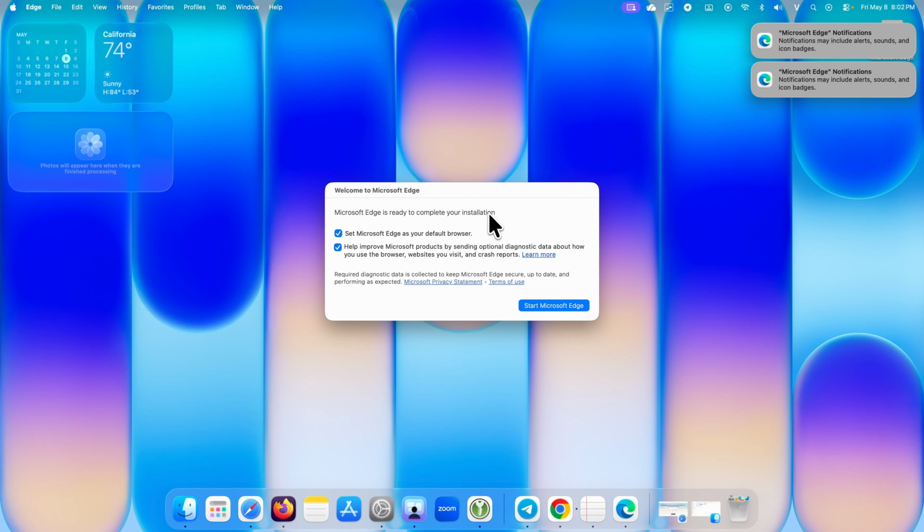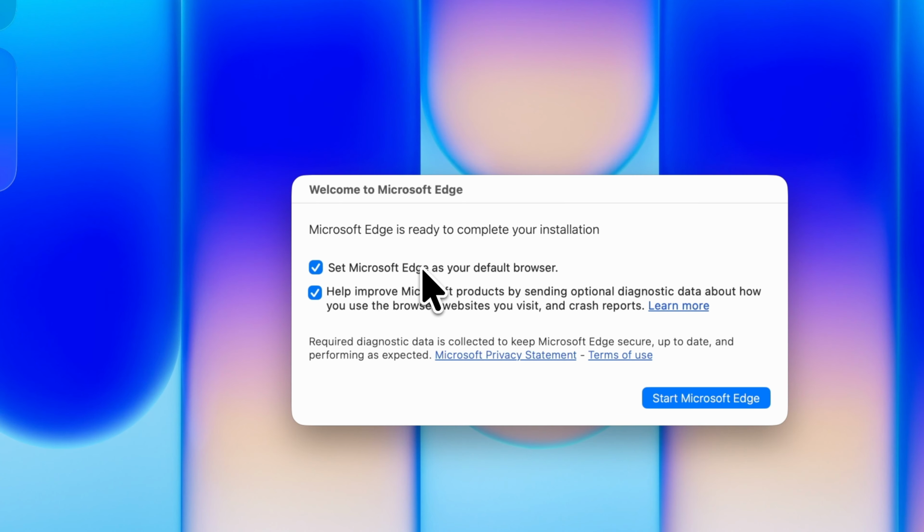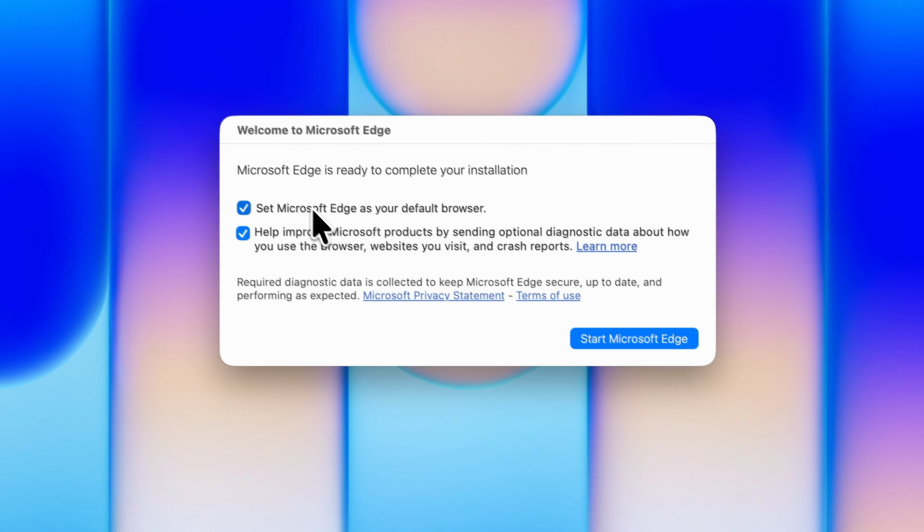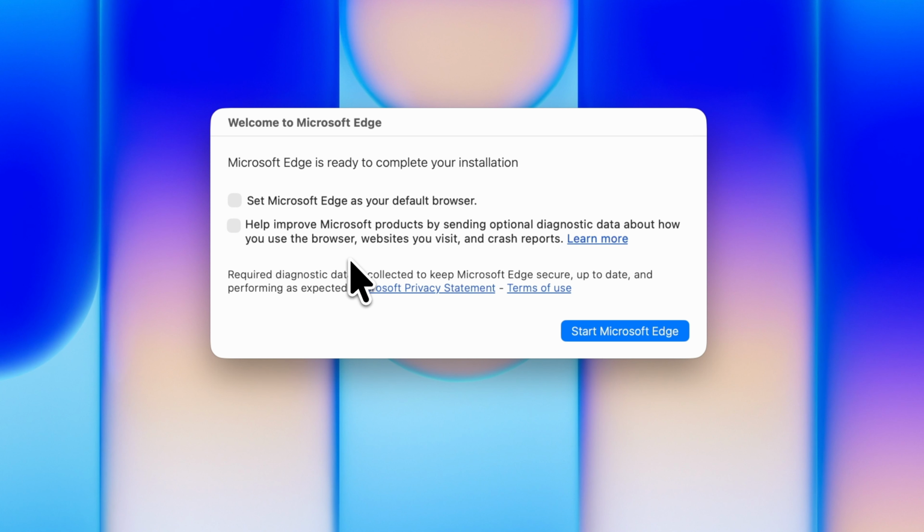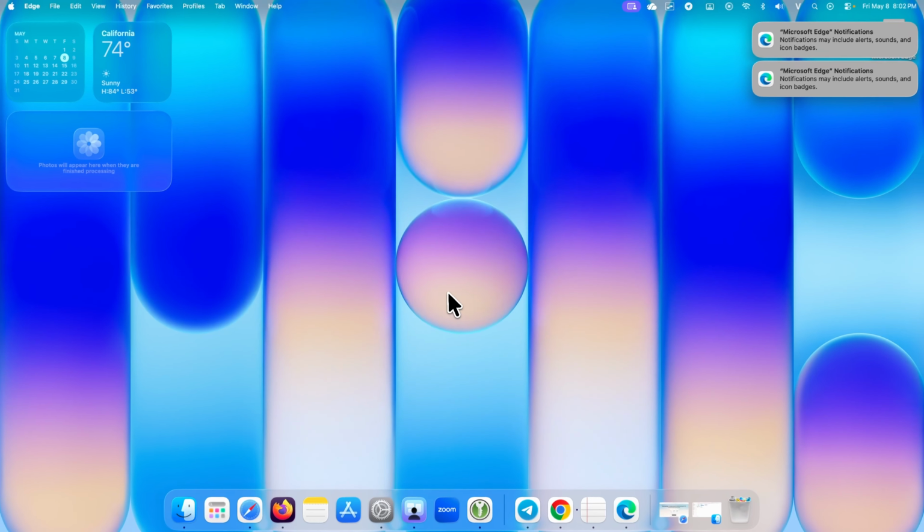Now for the initial setup. If you want to set Edge as your default browser, you can check that option here. I personally don't use it as my default, so I'm going to uncheck it. I also prefer not to send usage data to Microsoft, so I'll uncheck that option as well. Then click Start to proceed.